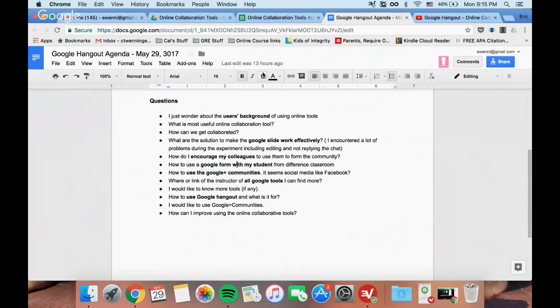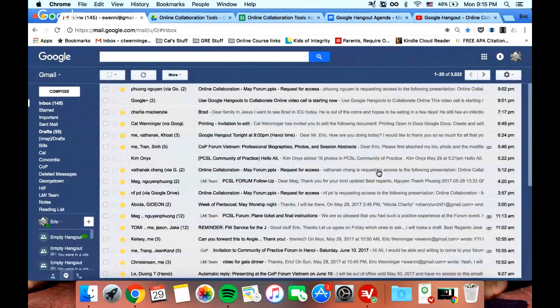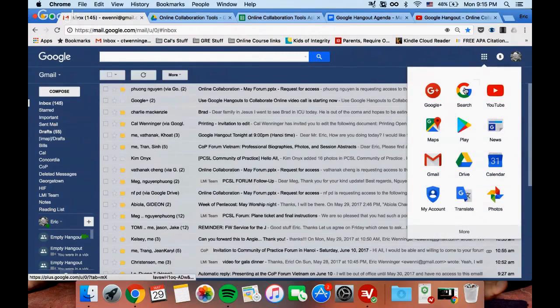So I first wanted to just show you the Google Plus community. So if you go to your Gmail address right here, you will see up on the upper right-hand corner, there is a Google Apps icon, and that will allow you to click into some of the most commonly used tools. So for example, Google Plus. I'll click on Google Plus.